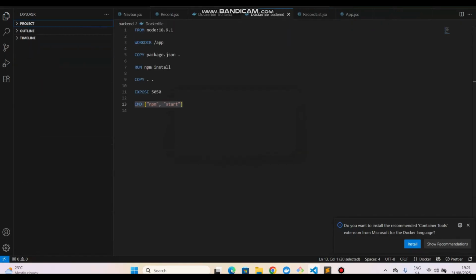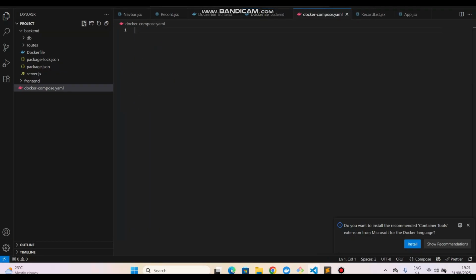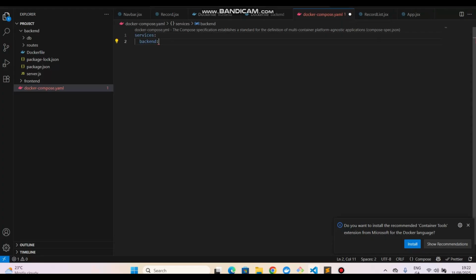It should be created in the project directory. So the docker.yml file, okay, this will be the main file now. So let's add the configuration here. So let's use the services. Okay, services and backend. So now we are setting the backend configuration.